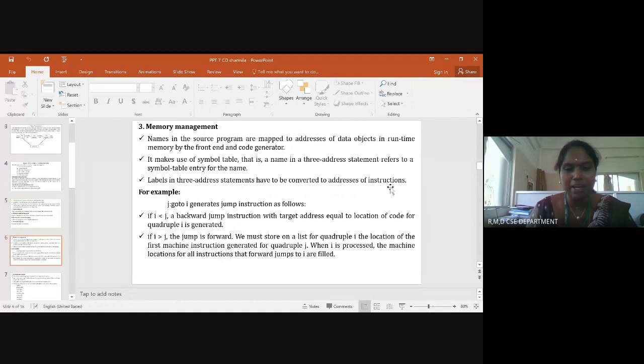Third one is memory management. In memory management, the names in the program are mapped to the addresses of the data objects in runtime memory by the front end and the code generator. It makes use of the symbol table. The symbol table has the three address name to refer to the symbol table entry for the name. Labels in the three address statements have to be converted to instruction addresses. An example is go to I, a jump. Like that, the instruction will be: if it's triple, it will have three addresses; if it's quadruple, it will have four addresses.